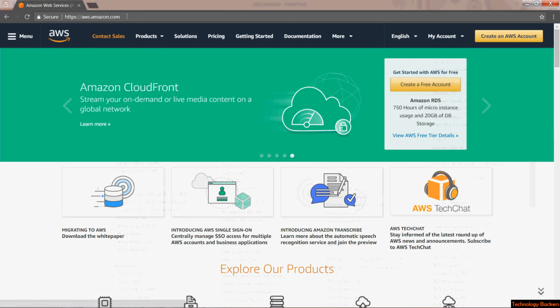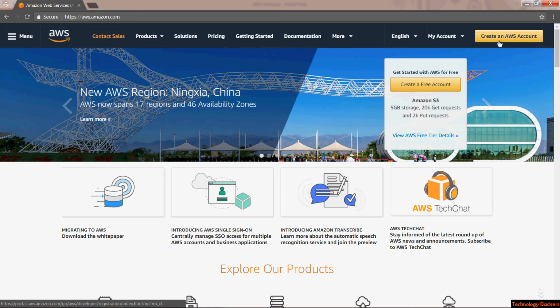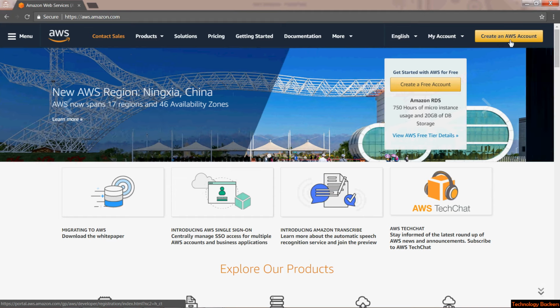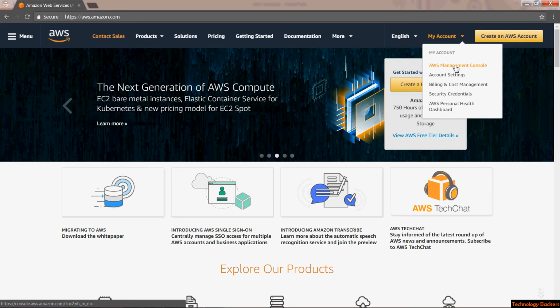Okay, so I just typed aws.amazon.com. Here, if you don't have an account till now, you just go and click on create an AWS account. There you will be asked for basic information and your credit or debit card details. Just put them in and create your account. I'll go directly to the AWS Management Console.